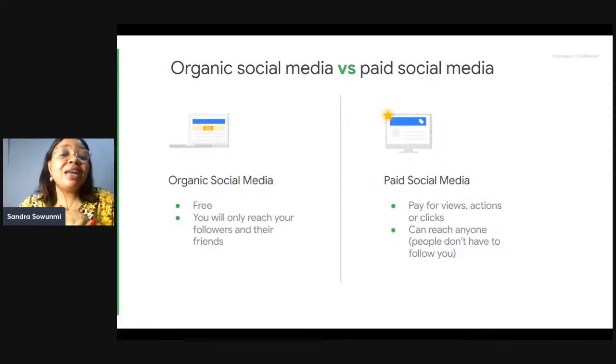Okay, organic social media versus paid social media. Organic social media is actually free. So the views, the actions, or clicks from your post are free. Do you understand? You want to post, you want people to click on it, the actions are free. Then content appears on your business profile and in people's newsfeed, just the way your Facebook, your Instagram, your Twitter works, yeah? You post, people see it, it is free. And they can only reach your followers and the friends of your followers.